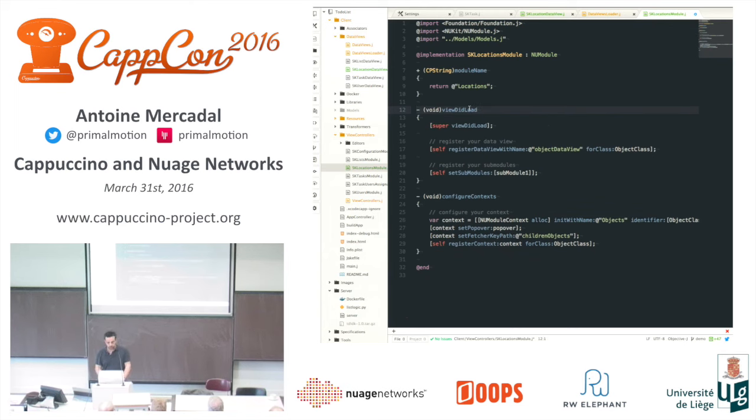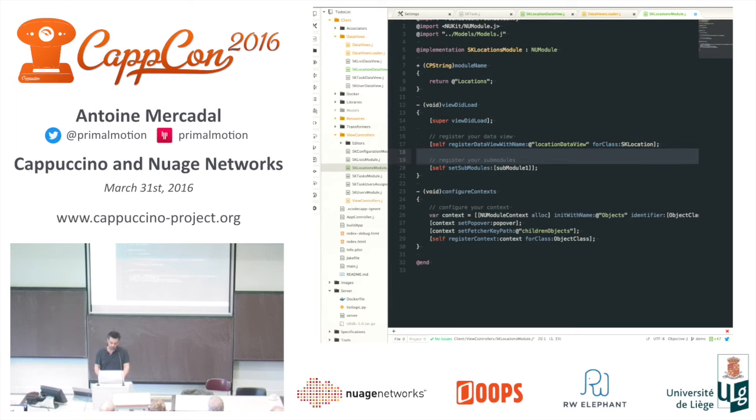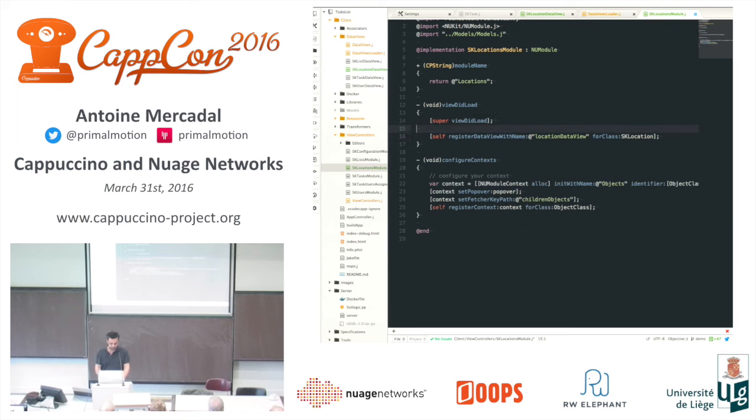And in the view did load of the new module, you can see that I can register a data view with name. As I said previously, by just doing that, this will use our data view registry and be able to get it by introspection to know this is the location data view. No need to do any additional code. For the class, we want to display SK locations. For the SK location, I still don't have any submodules, so I don't need that.